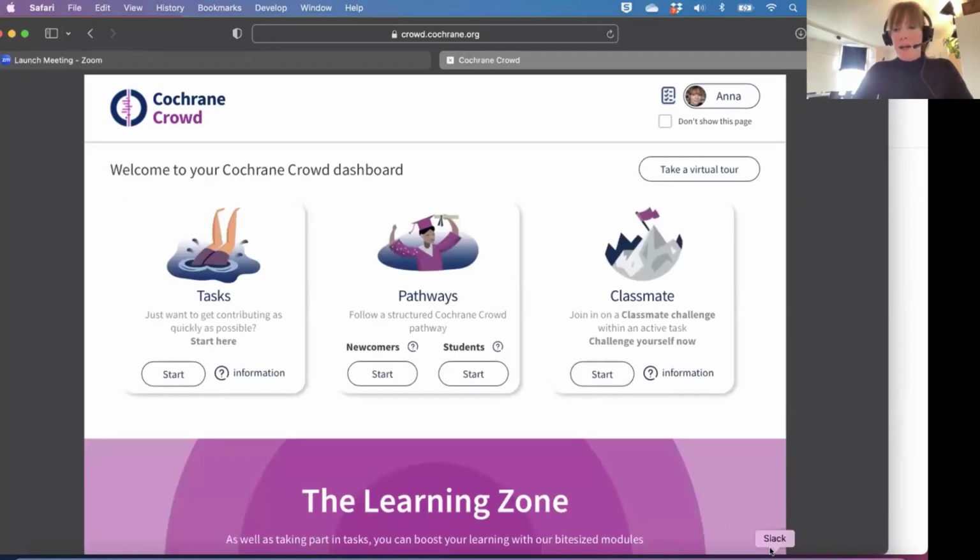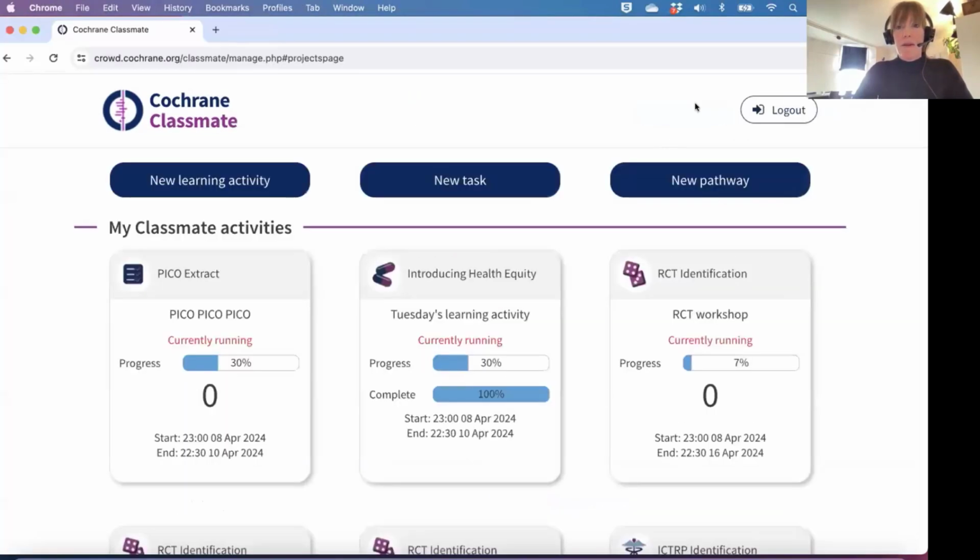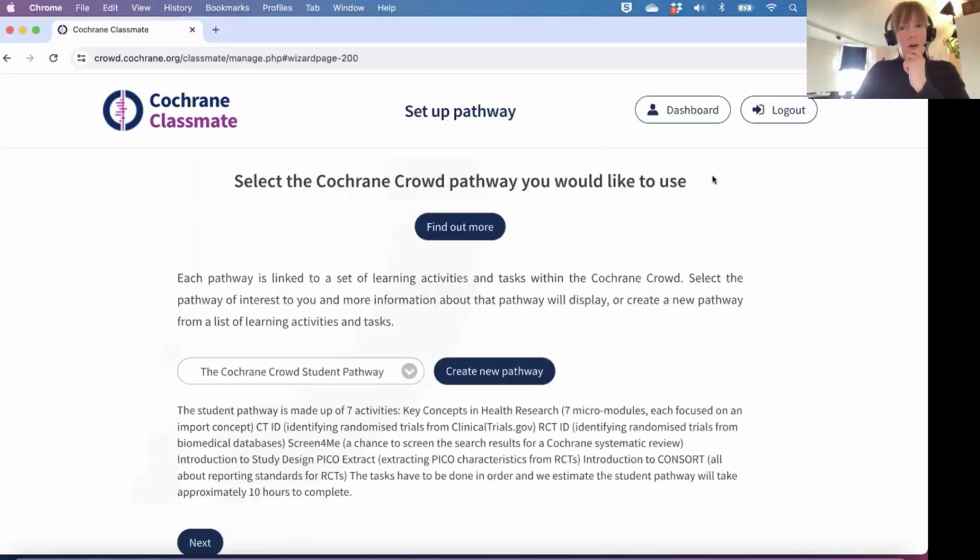I'm going to pop back now to Classmate because the final part that I wanted to show you was the pathway functionality. So this is new, and if you click on that, again, it follows a similar step approach to setting up a pathway, just as you've just followed the step-by-step approach to setting up a microlearning task or setting up some standalone learning.